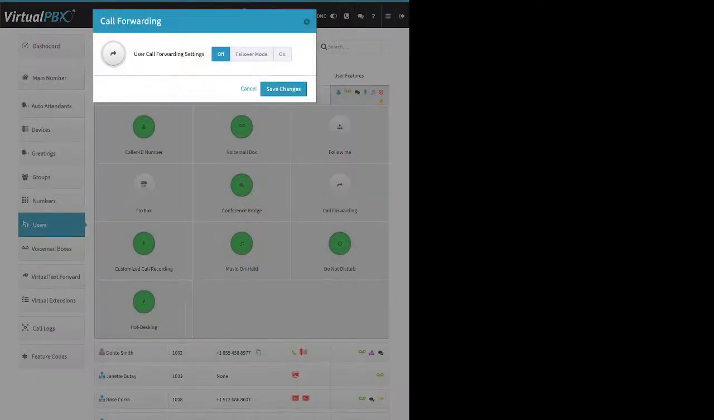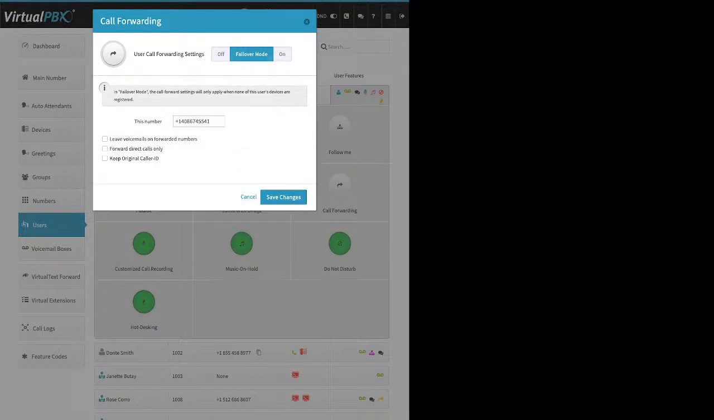Call forwarding. You have off, on, or failover mode. Your staff members can turn call forwarding off or on their own. The failover mode is something you would need to set up as an admin for your VoIP phone users. What this is, if the VoIP phone goes offline for whatever reason, if you have this set up, then you can enter the phone number, +1 area code and number, click on save changes. So that if the VoIP phone goes offline, a call comes into this user, it automatically gets forwarded to the number you designated.